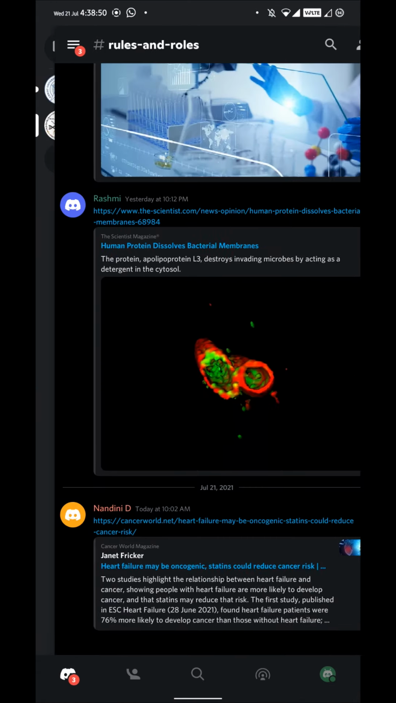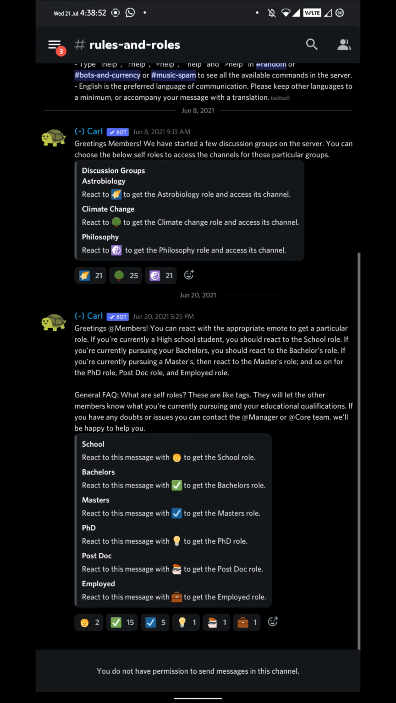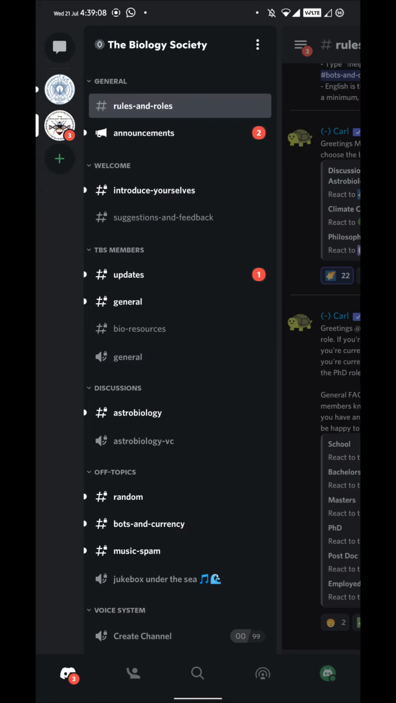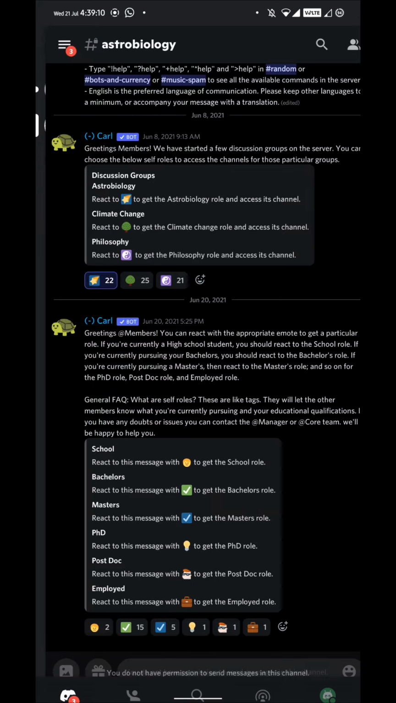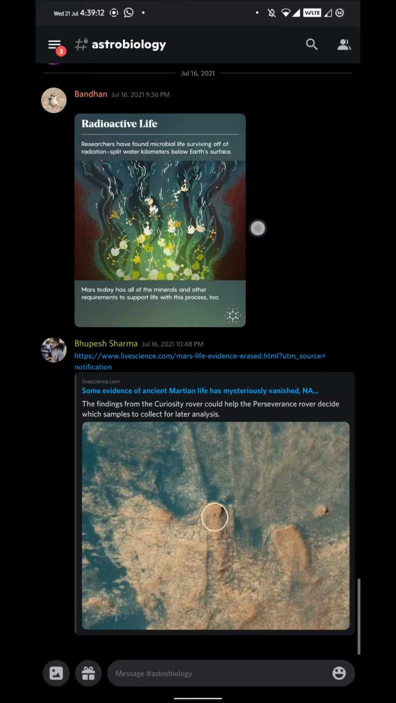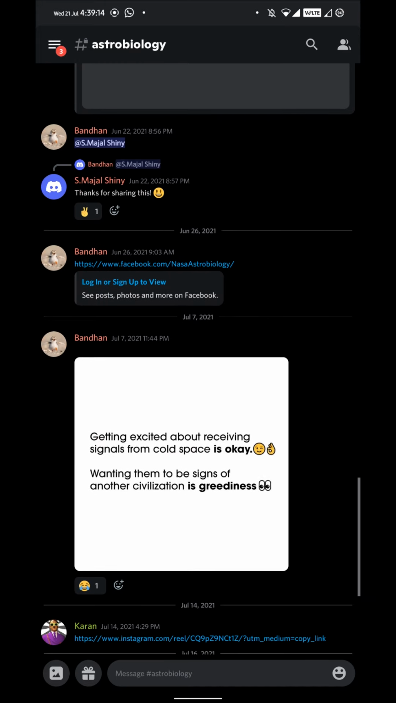Here, as you can see, there is a channel called Rules and Roles, where you can self-assign roles like astrobiology, climate change, philosophy, masters, PhD, etc. So what I'm going to do is I'm going to self-assign the astrobiology role just so that you can see how this works. Now I've assigned the astrobiology role. We can see the astrobiology channel and all the discussions that go on over there.